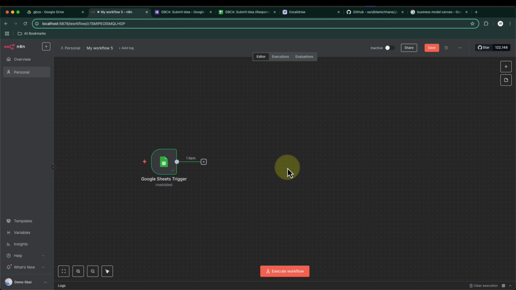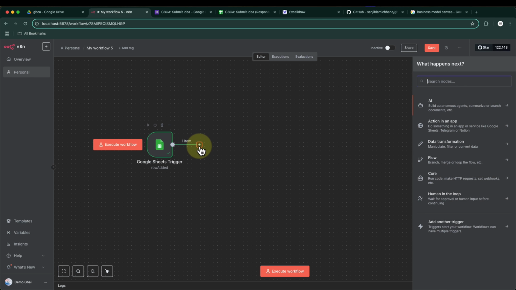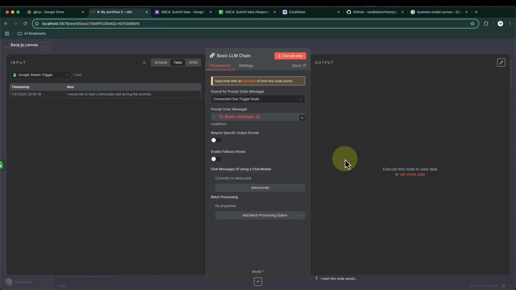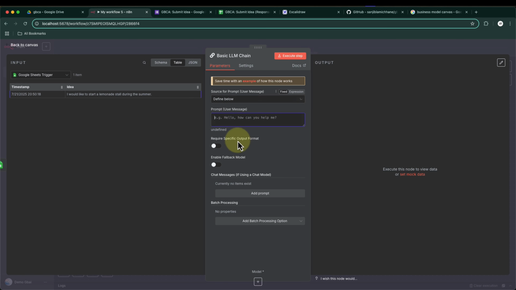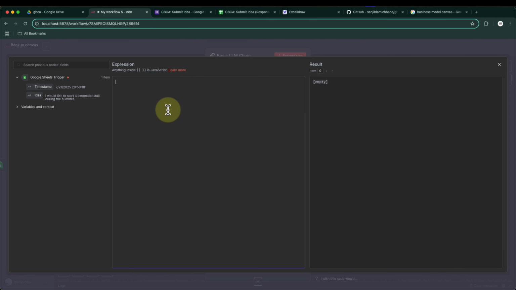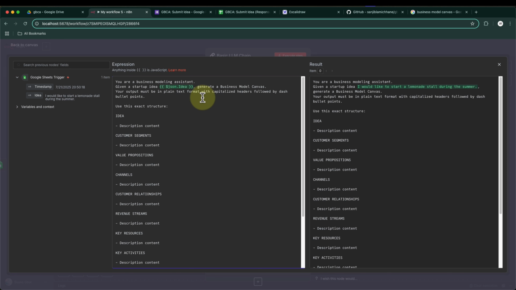So let's continue building our automation. After we have the trigger ready, let's click on this button and choose the basic LLM chain. Since this is not a chat, it's going to be a hard-coded prompt. Let's customize our prompt and expand it here. I'm going to paste my prompt so you can just copy it. So this is how I have provided the prompt to my model.